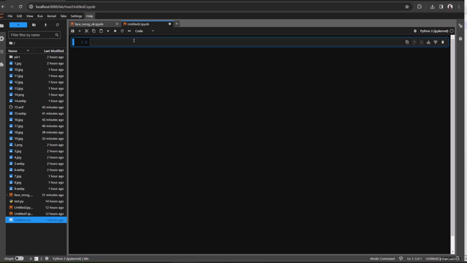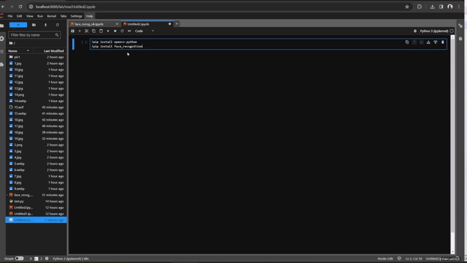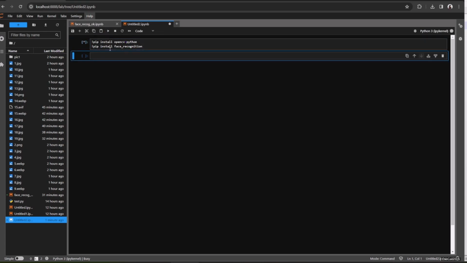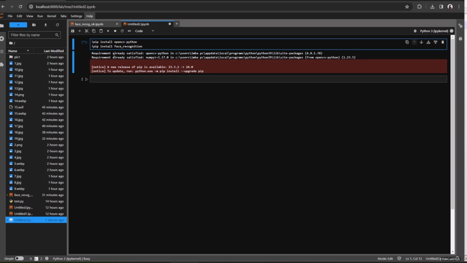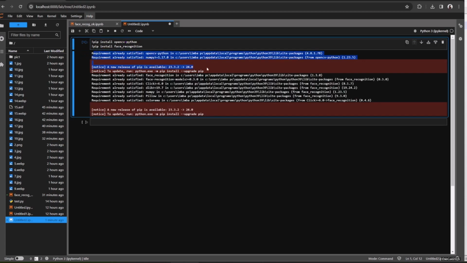What you need to do first is to install the library that we need using pip. So create a new block and add this line: pip install opencv-python, pip install face_recognition. Remember, unless you do this in Google Colab, you only need to do this once. The next time, you could simply remove this line. You could also install the library in command prompt if you wish to do so.